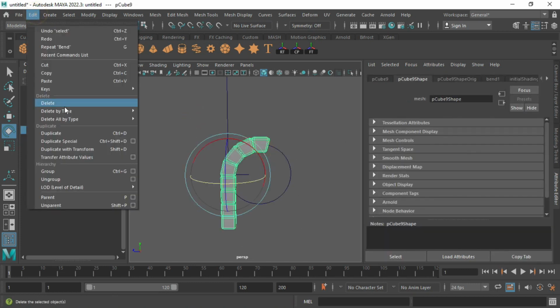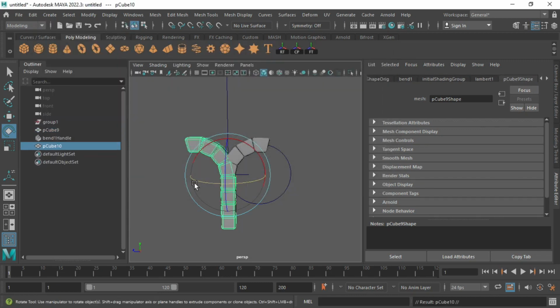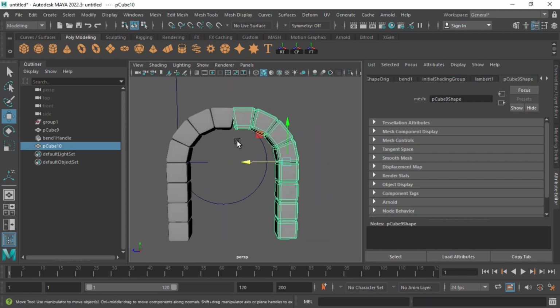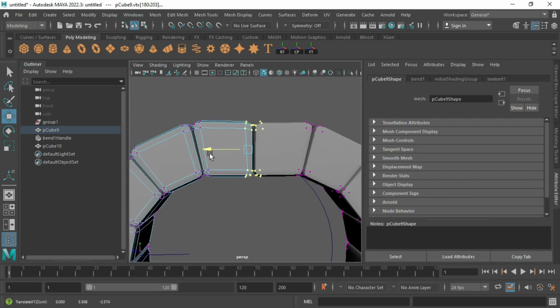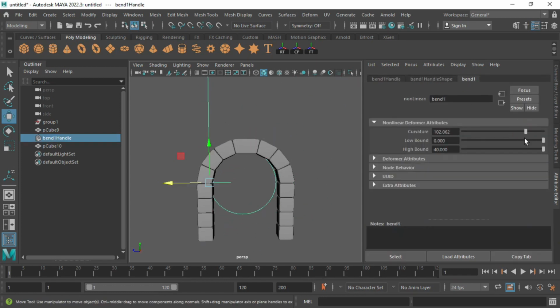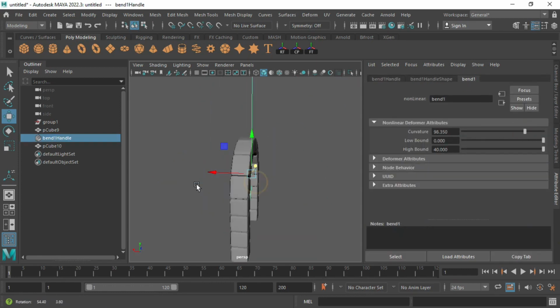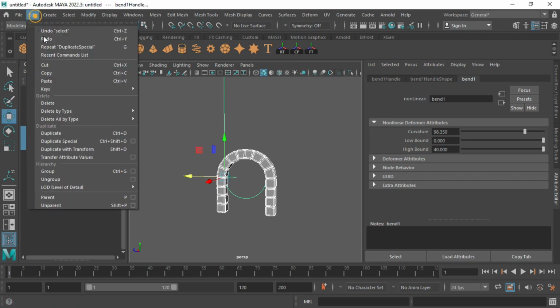Select the cubes and go to Edit tab, select Duplicate Special. Go to the settings by pressing on the little box. Use these settings. Delete the bend handle by selecting everything and delete the history.